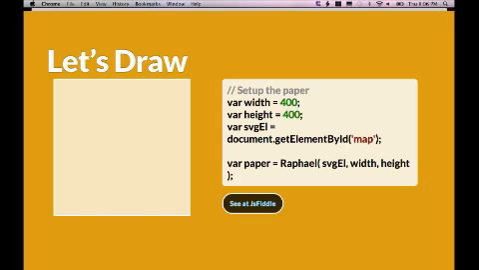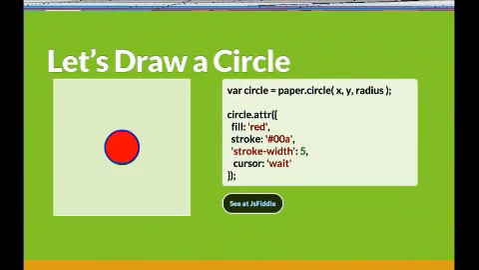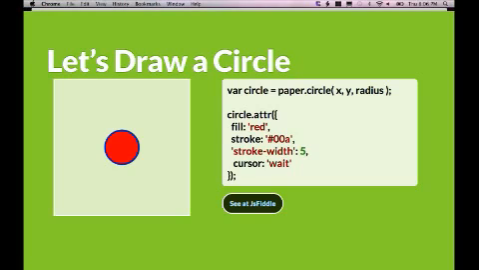So starting with something really simple, a circle. Not very sexy, but you just call that paper object .circle, and you provide three things. You provide the center point, which is the x and the y for the center of the circle, and you also provide the radius, how big it should be. And that will give you the actual circle object as this little element.